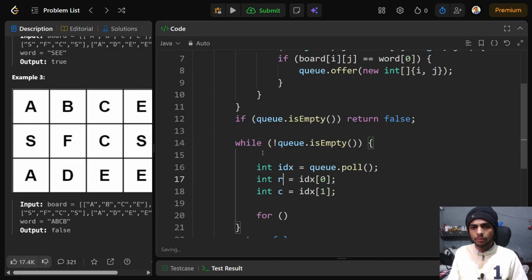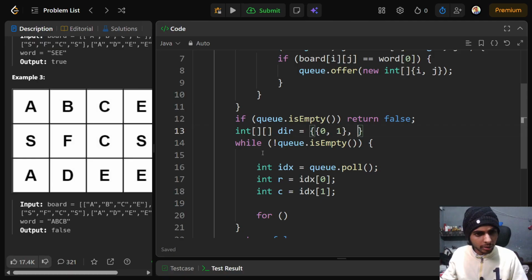We need to create a direction array: 0, 1 is for going to the right, this is for going to the left, this is for going up, this is for going down.